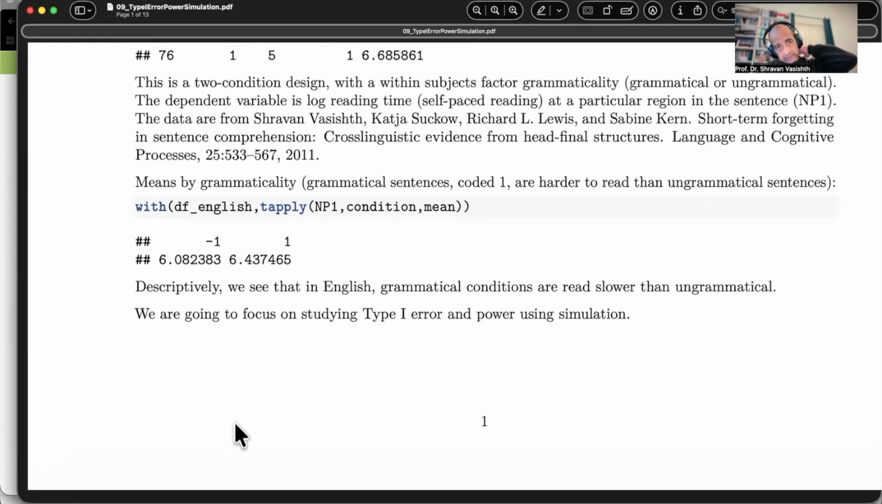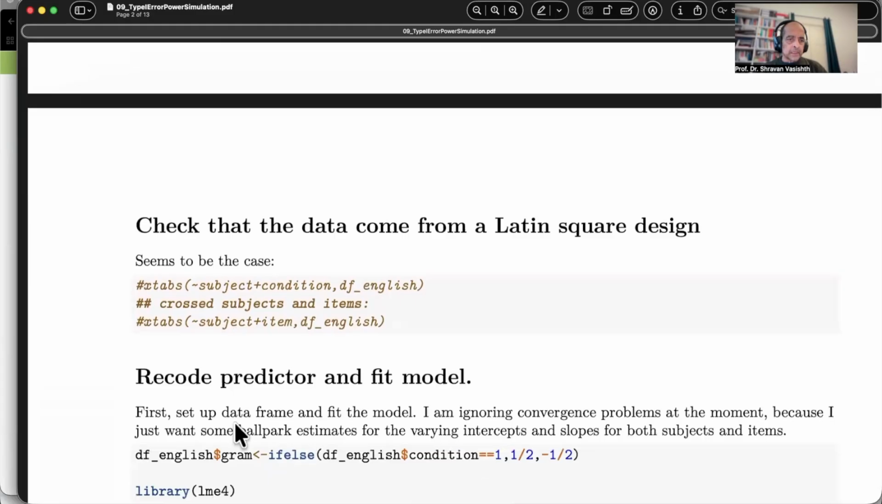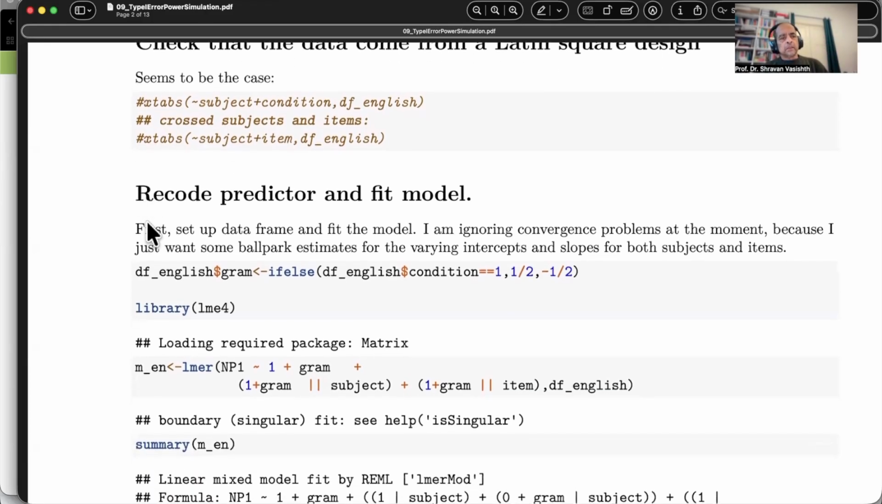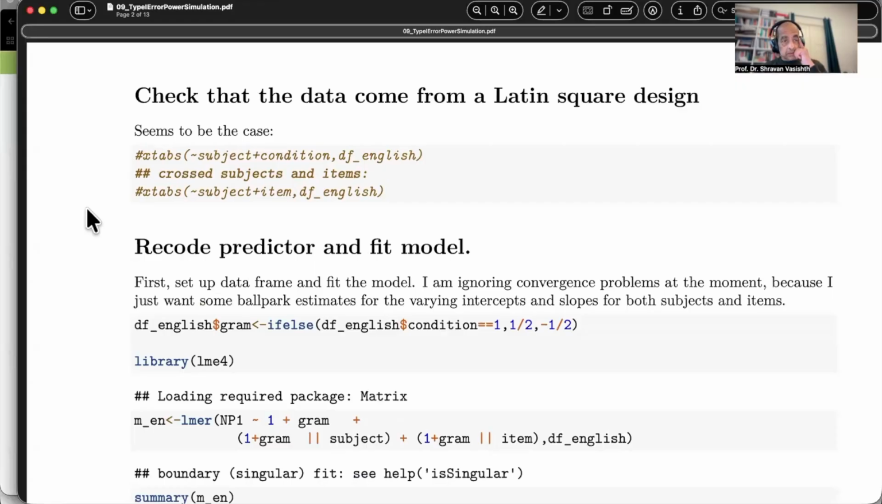I have this data, and I'm going to use the data as a starting point for simulating some future data, right? And so first of all, we'll check that the data come from a Latin square design. This is all stuff we've discussed in the past, so I won't go over this again. Subject and item crossed. If I do an xtabs on subjects and items, I should see at most the number 1 for every subject. So each subject should be seeing exactly one item, right? So you can check this yourself.